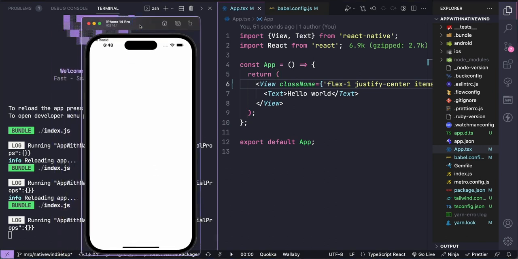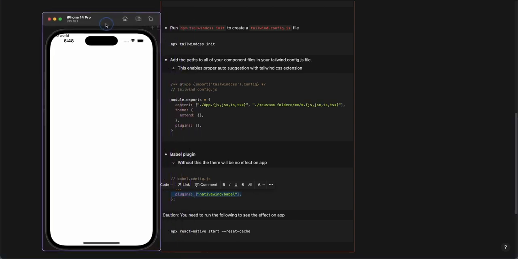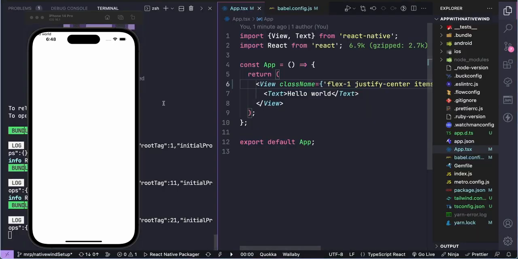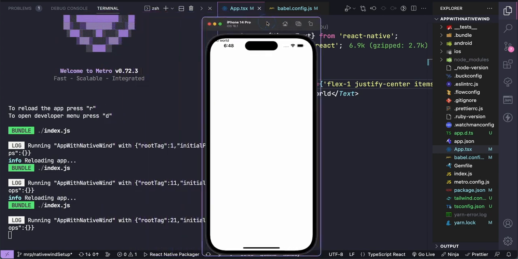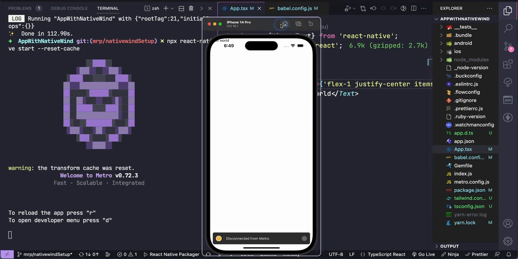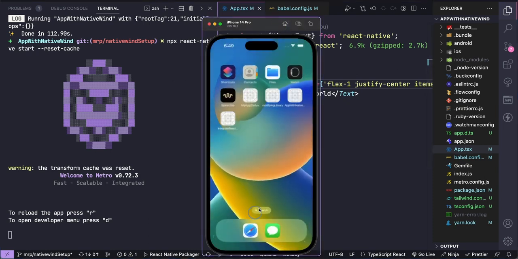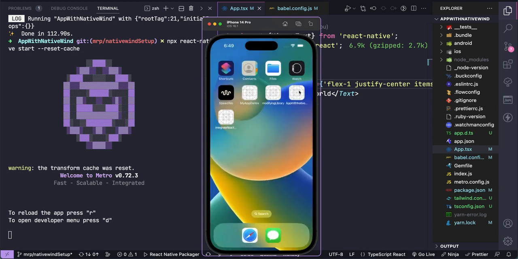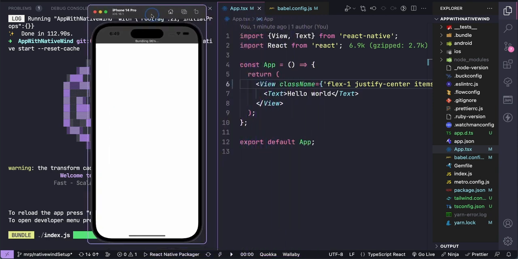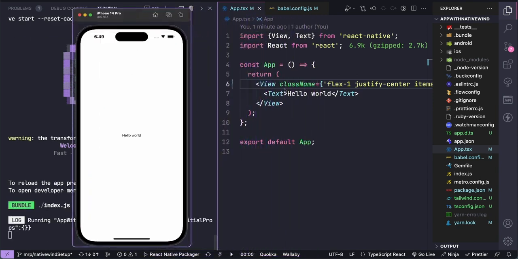Let's go to the steps again. We need to run this command to reset the cache. So as you can see, the style is affecting properly. So this is the expected result.